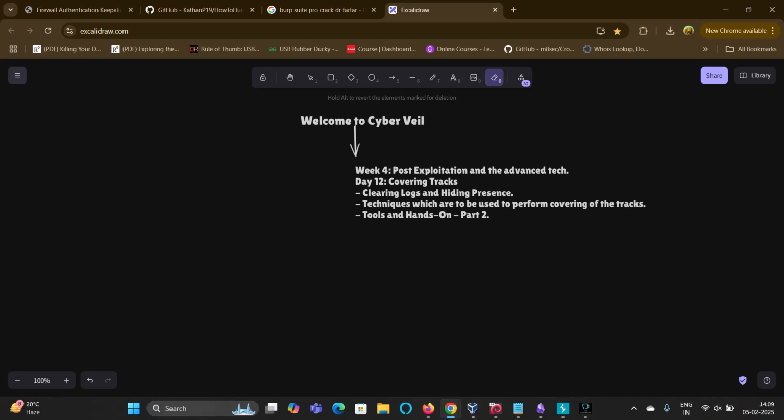For this particular video we are going to discuss the day 12 module, which is about covering tracks and its subtopics, which are clearing logs and hiding presence, and also the techniques used to perform covering of the tracks. In part 2 of this day 12 session, we are going to cover the hands-on and the tools for covering tracks. For this video we are just going to cover clearing logs and hiding presence and the techniques which can be used to perform covering of the tracks.